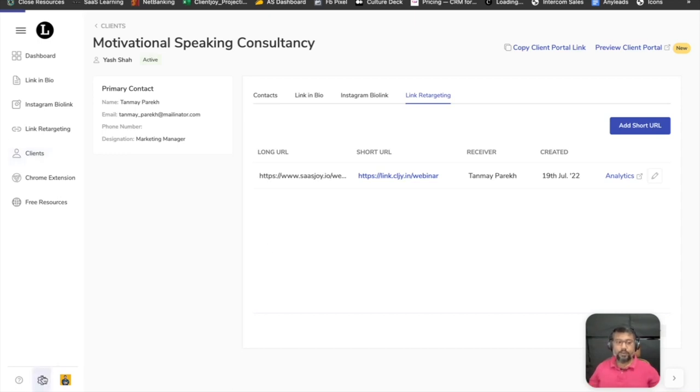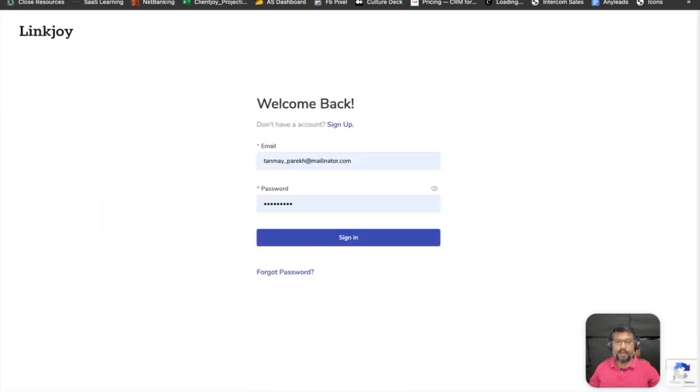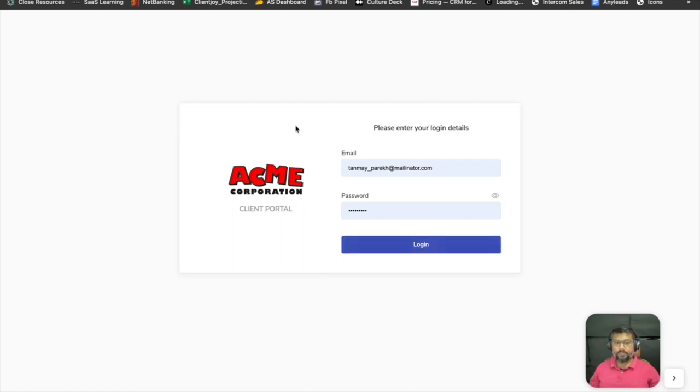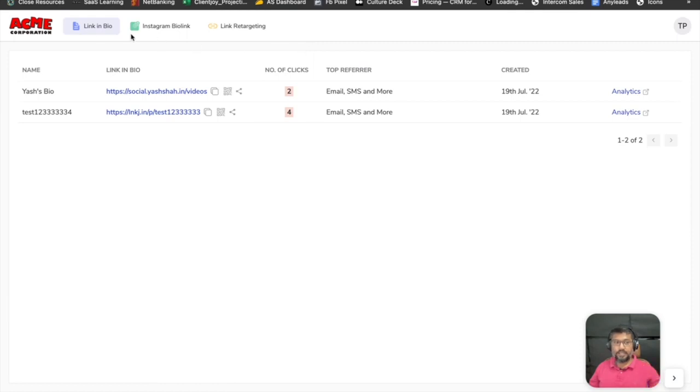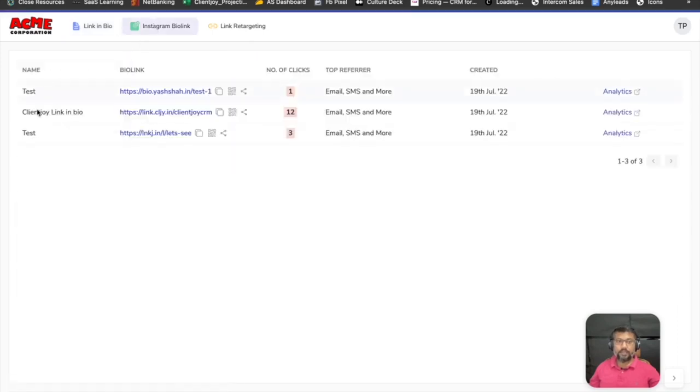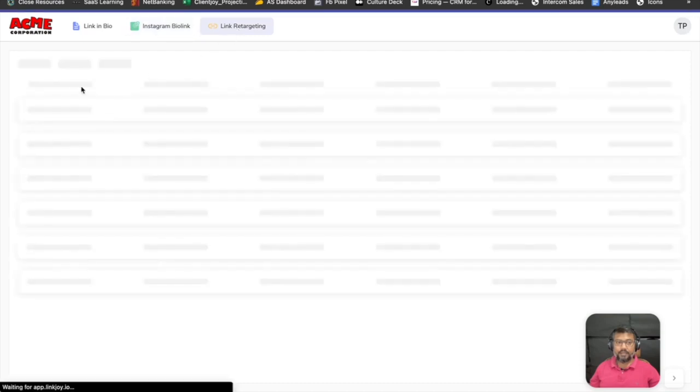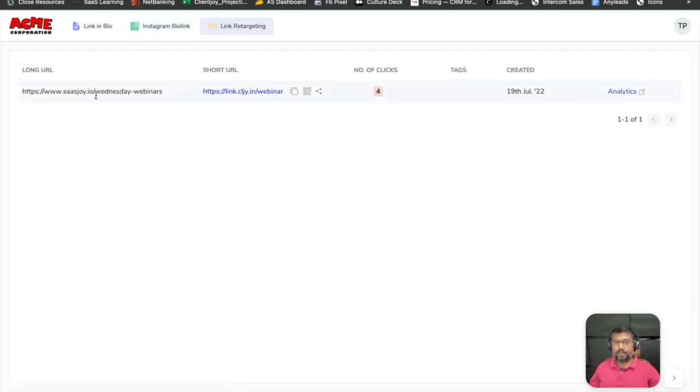And so let me show you how that would look. So let me log out of my Linkjoy account, and I'll go into the client portal. Again, this client portal carries this particular logo, and I'll click on login. Tanmay is logging in under the name of Motivational Speaking Consultancy. And where earlier you were seeing that all of these were empty, now you're able to see that both of these LinkedIn bios, these three Instagram bio links, and this one, I think, link retargeting have been assigned to them, right? Again, this is just V1 of the client portal.